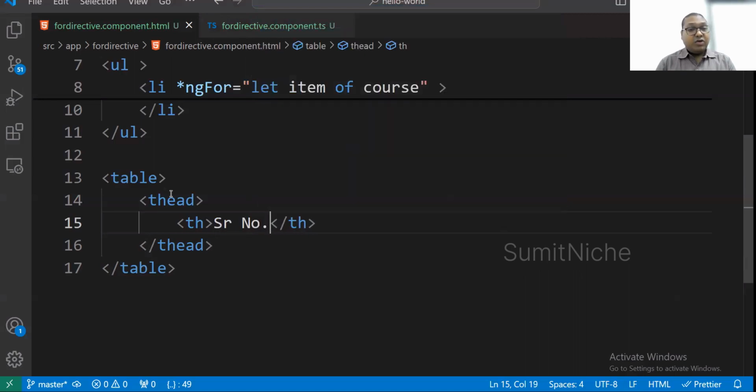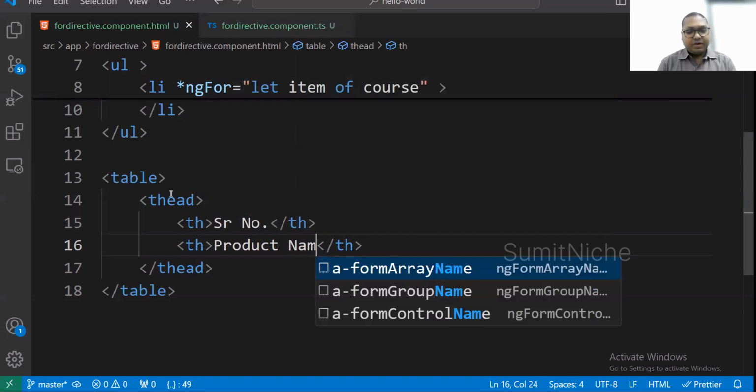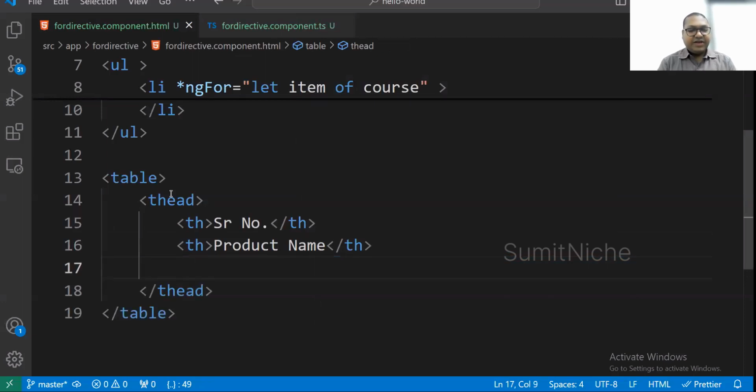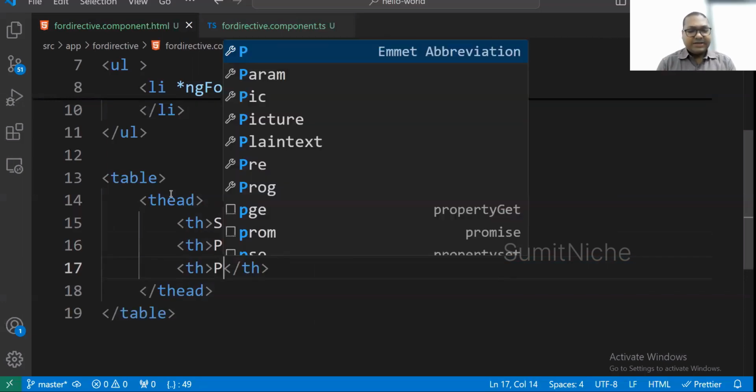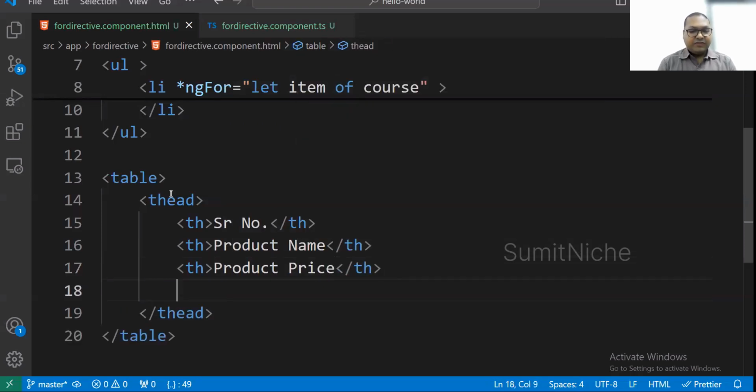Right now, in my object, there is no serial number, but how can we use that serial number? We will wait and watch how we can apply this. Then one more is the product name. So I just mentioned that, sorry, product name. Next, we require a product price. I'm just using a product price, and one more TH is required to display the product quantity.